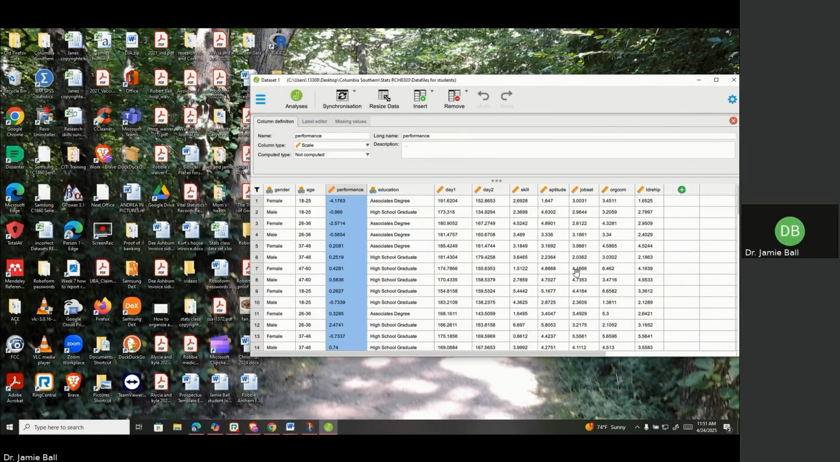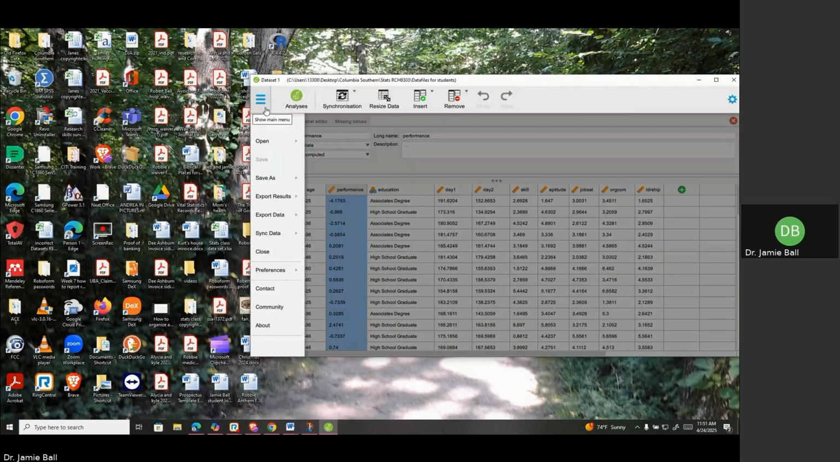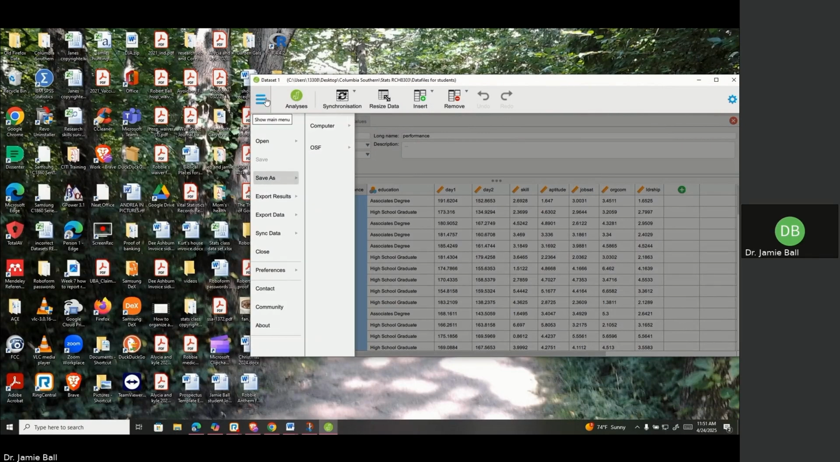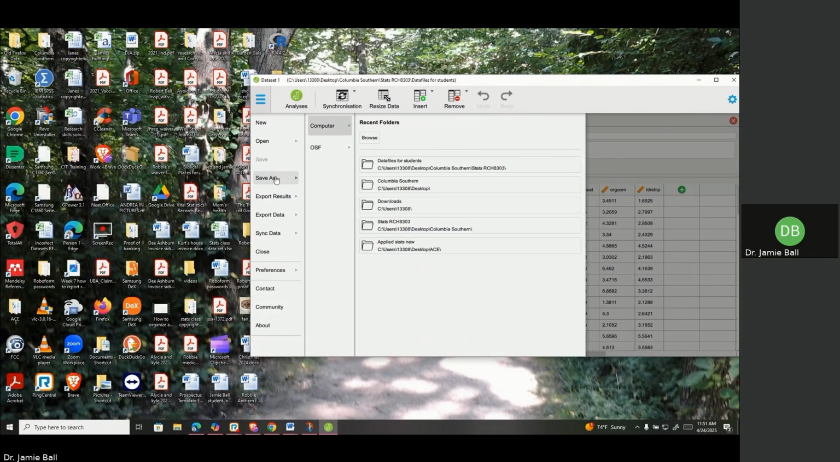Okay, that being said, now you're going to save the data. File, see the three bars, file, save as, and then you're going to put it in your classroom or wherever you're saving your work. Okay, so whatever folder you're using for our course, you're going to want to put it there, and it'll be ready to open for the next time.